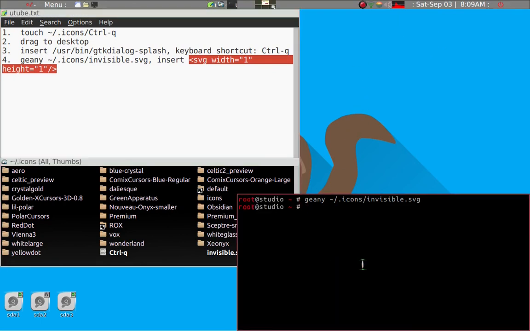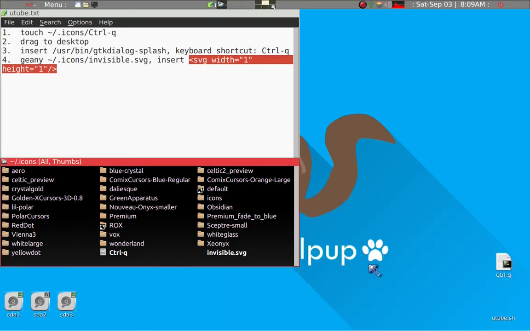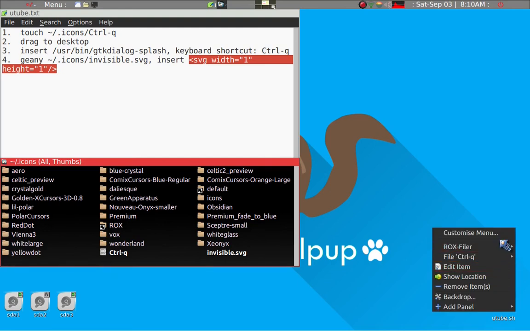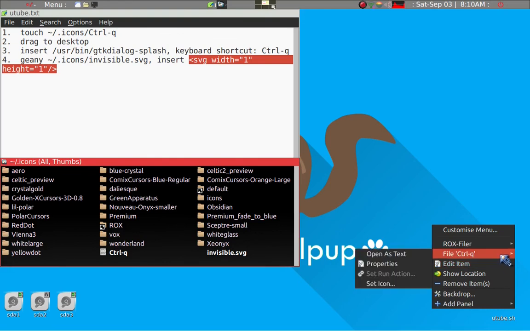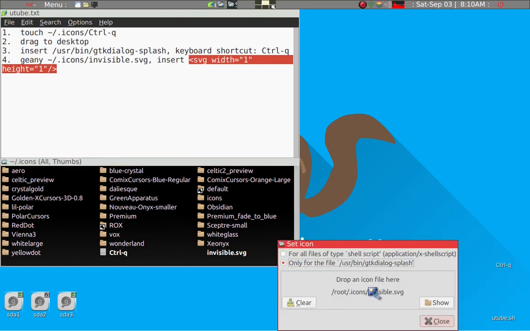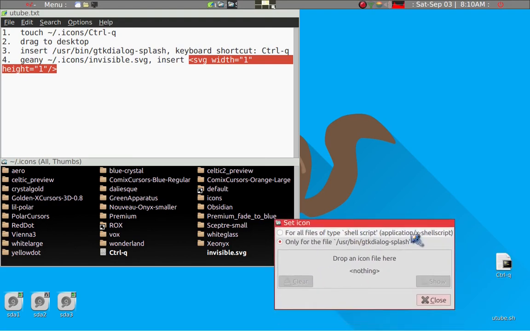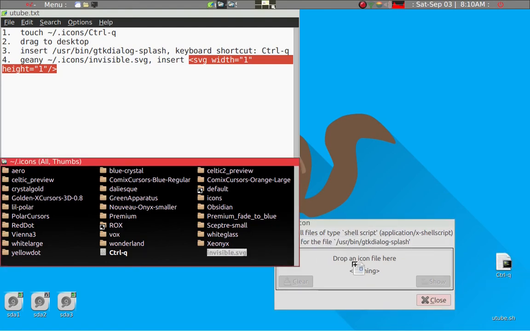That's an icon. So what we'll do next is go ahead and modify this to get an invisible icon. Actually, it's done that because I just did it before I started this video recording. But what you may want to do is right click and then go to File, Ctrl-Q, and then Set Icon. So before I put the invisible one, you're going to have this, right? So what you want to do is just simply drag this into the drop icon here.